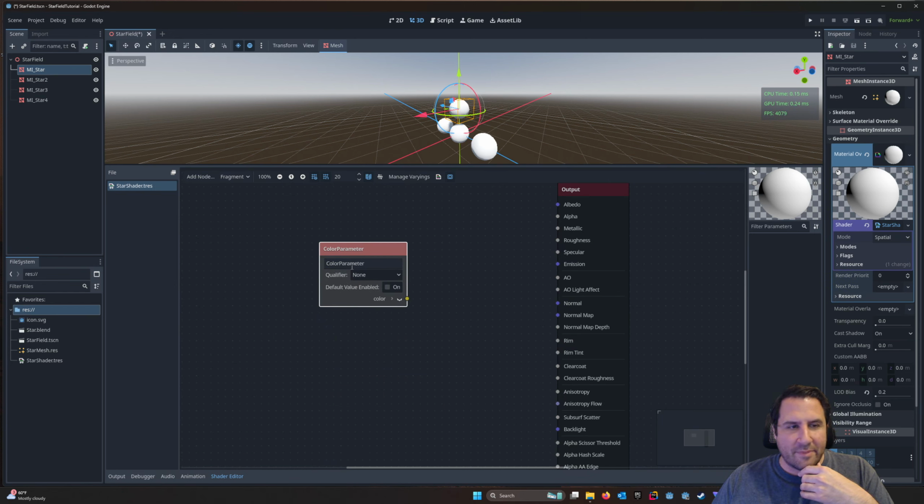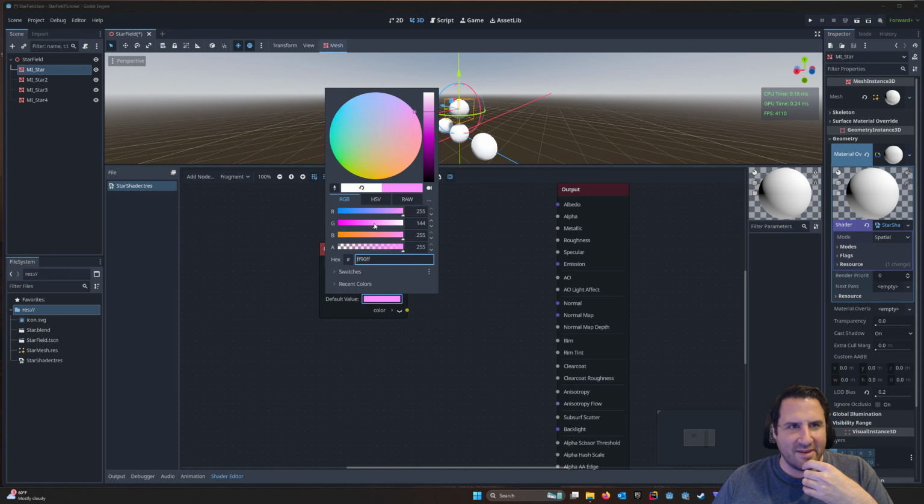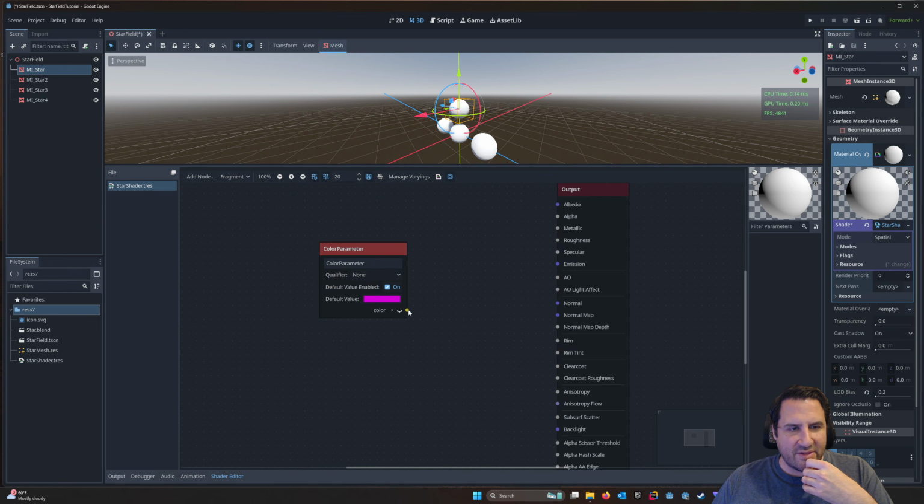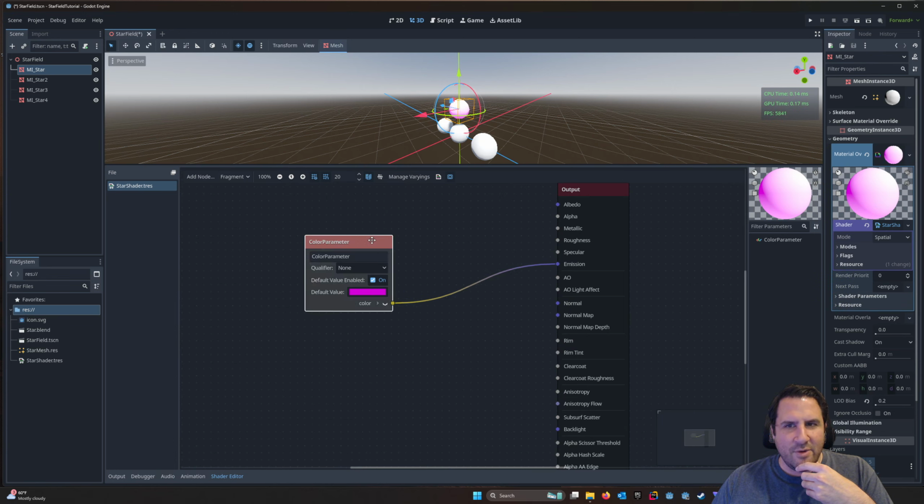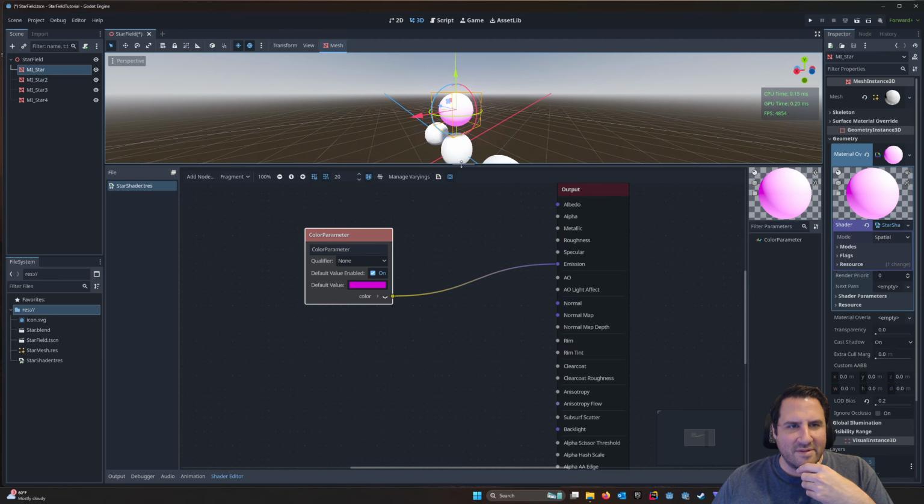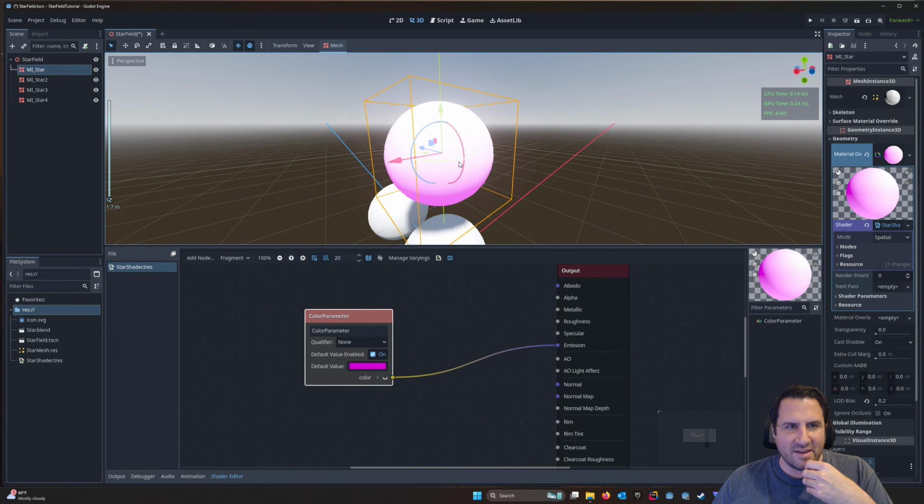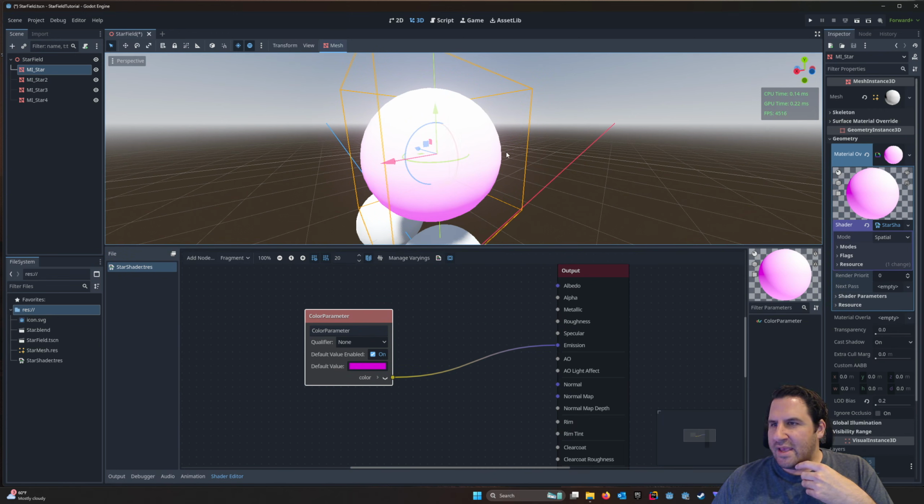Up pops this box, and we can give it a default value so we can see a color. The default value starts out white, but let's make it pink like he did, or maybe a kind of magenta. You can click this preview and see a bigger swath of it, but you can already see the default color, so we're just going to leave it small and plug this straight into the emission. And now you can see that our ball here, the top ball, which is the one I had selected that we added this material to, is white.